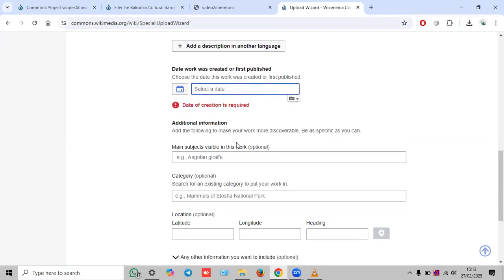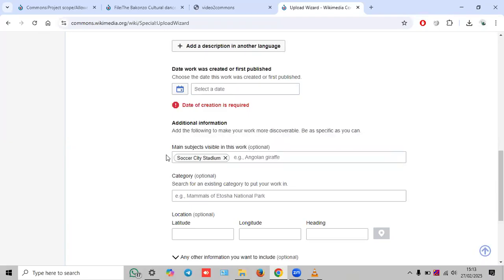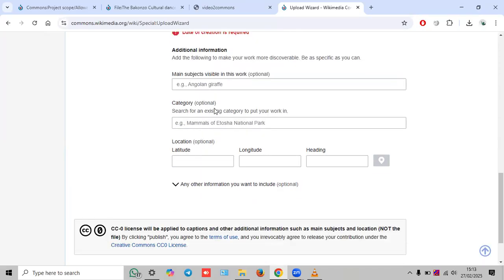Then the categories here, we are entering Wikidata. For example, if we are uploading FNB Stadium, then you find that it is there. This is Soccer City Stadium. Or if you're uploading about Matoke, you can upload Matoke here, or if you're writing about different things, maybe Calabash. Even here, this is where we add categories.